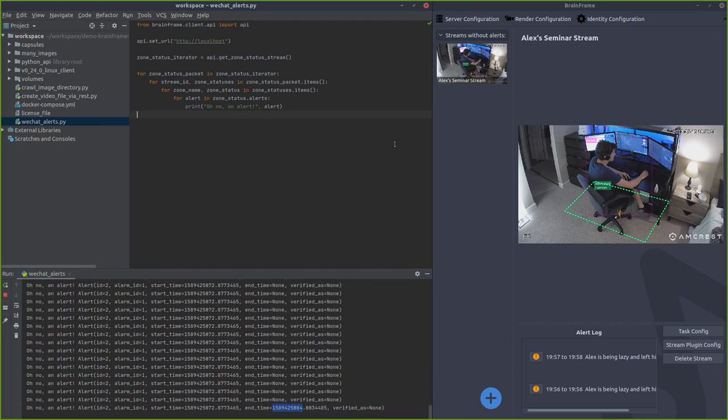So we have the start time and the end time for the alert. We want to notify WeChat as soon as possible that Alex left his desk. That's just not good, right? But we might also want to know how long Alex left his desk for. So we're going to look for alerts that already have an end time, that have already finished. So if alert.endTime is not none. And here's where we can get information about that alert.